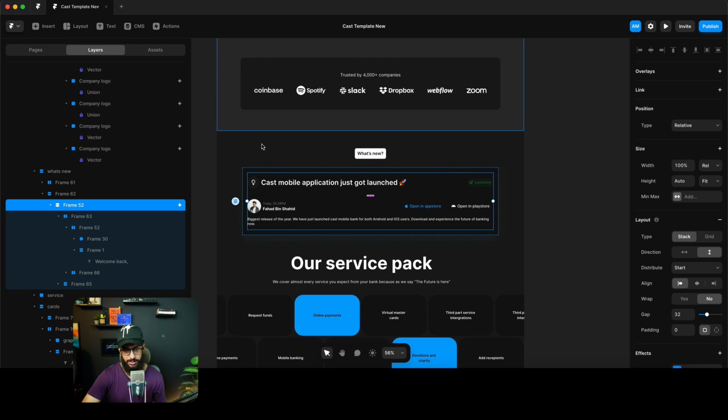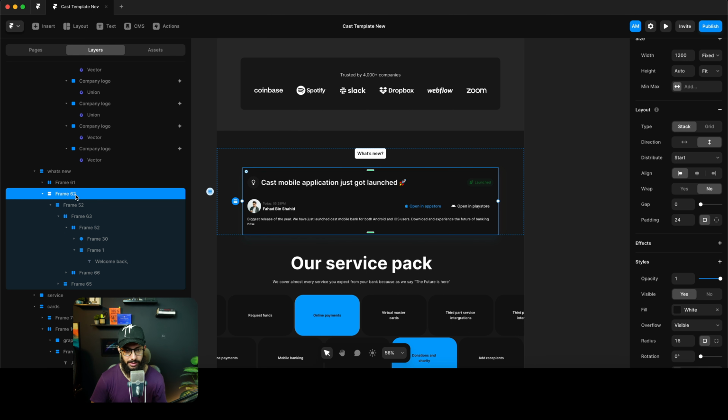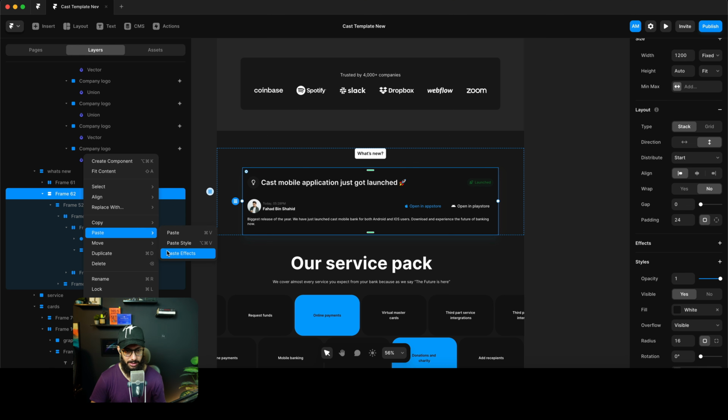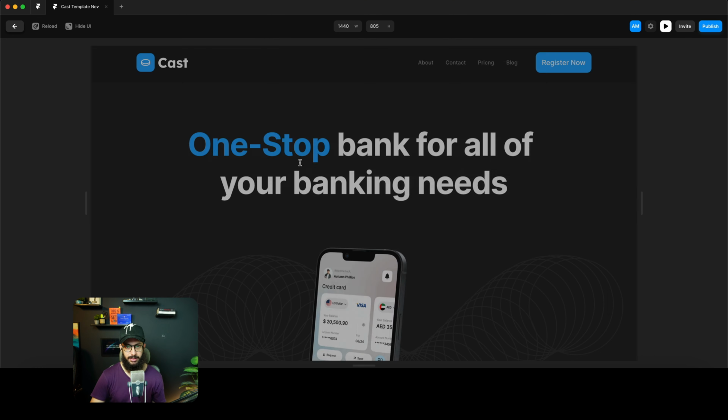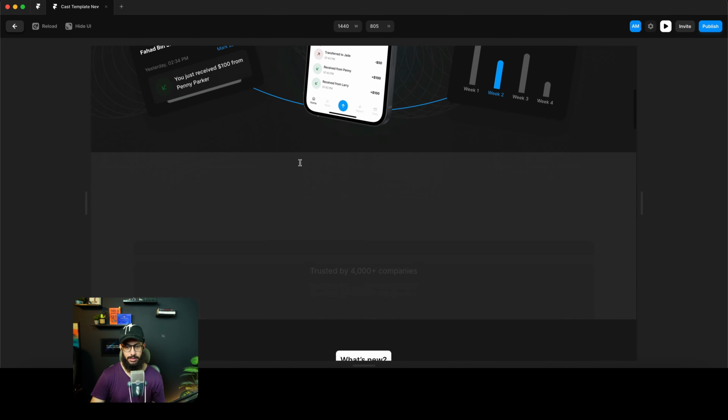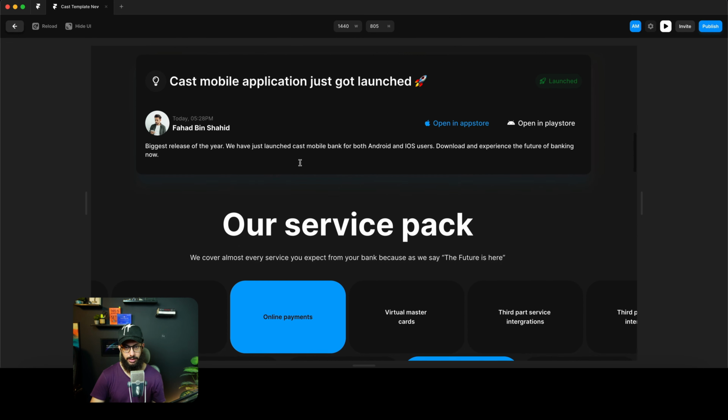Now, actually, let's just see. Unfortunately, I applied the style here, whereas I wanted to apply it here. So we're going to go here and just say paste effect. And let's see how this looks. Okay, so this looks good.